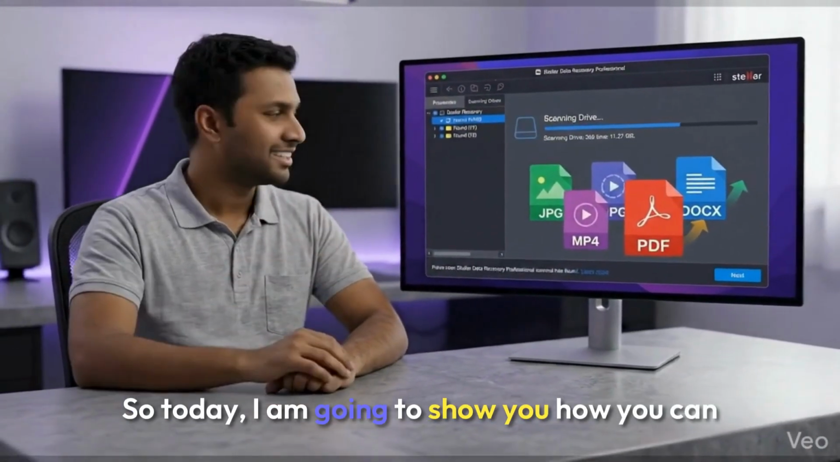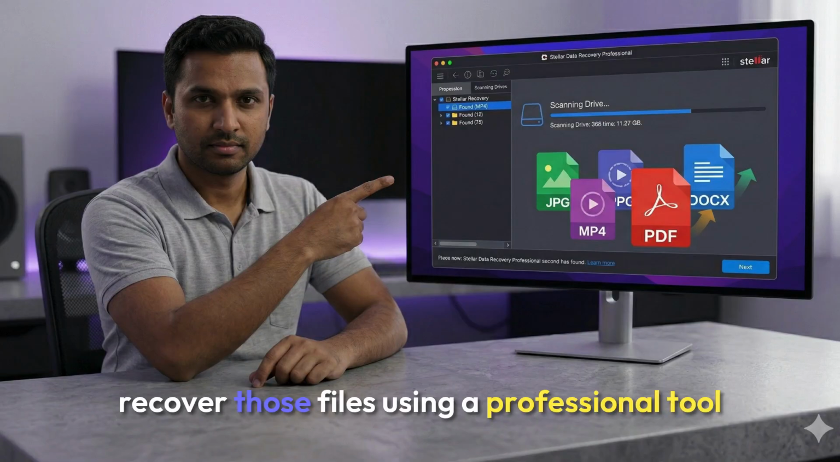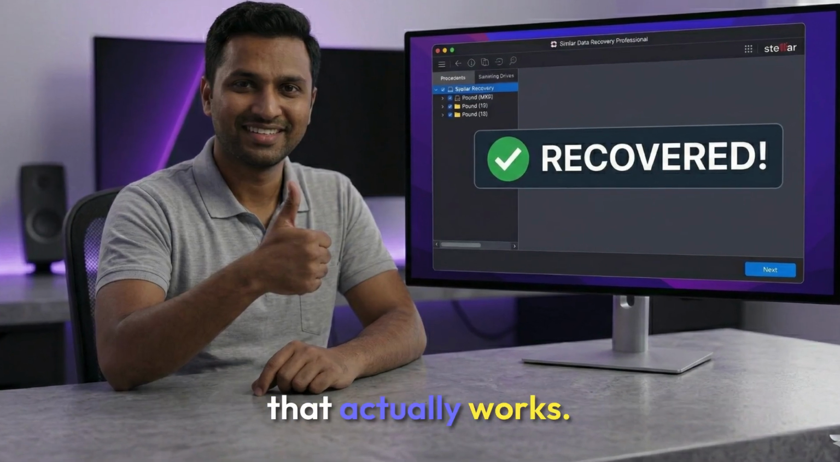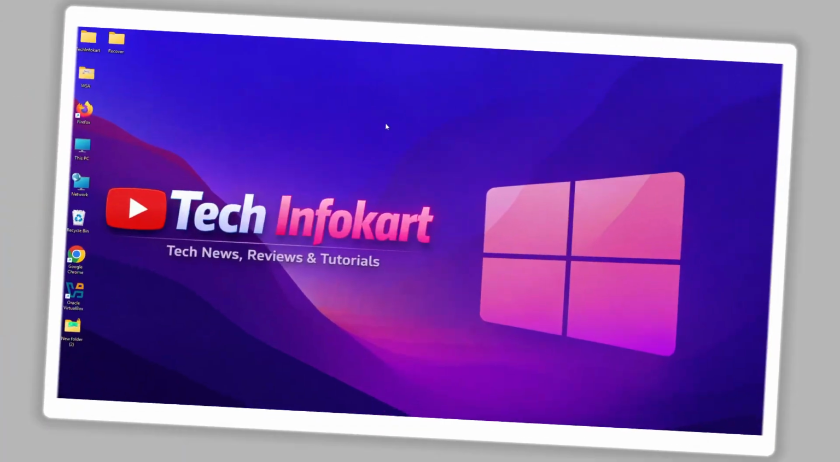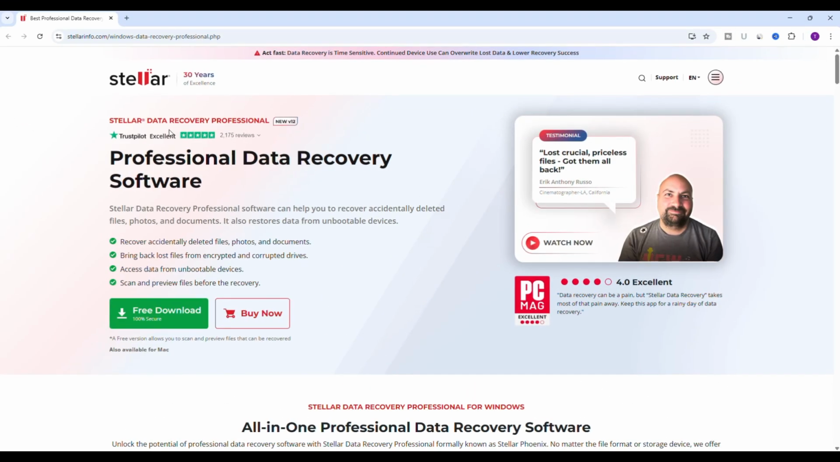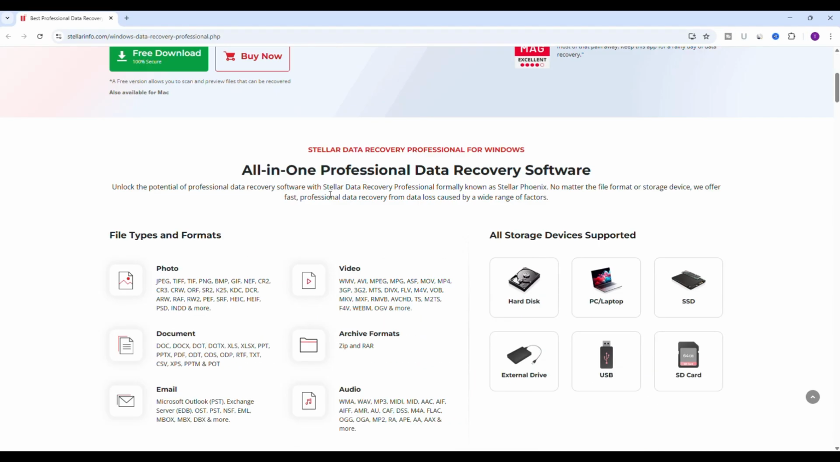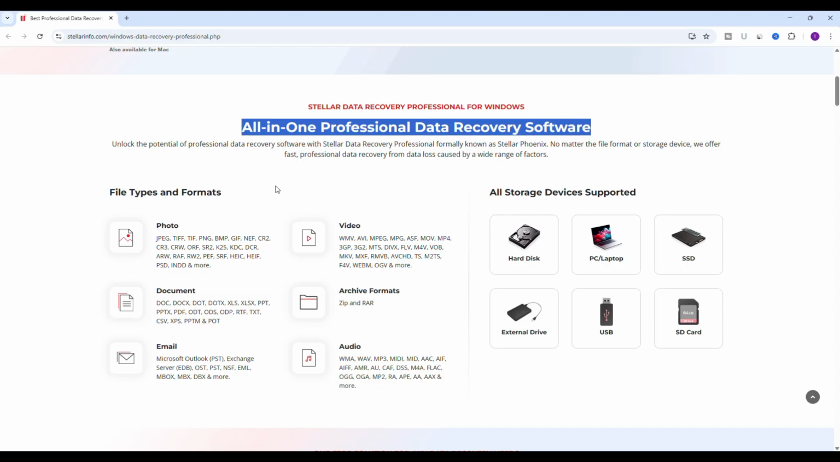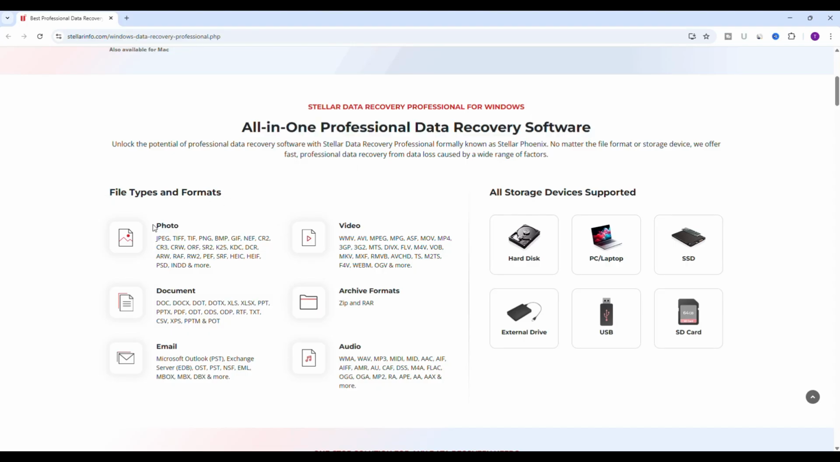So today I am going to show you how you can recover those files using a professional tool that actually works. The tool we are using today is Stellar Professional Data Recovery Software, which is one of the most popular all-in-one professional data recovery tools available. You can recover different types of photo files like JPG, PNG, GIF, and even raw camera photos. So if you have lost pictures from your camera or phone backup, this tool can help bring them back.